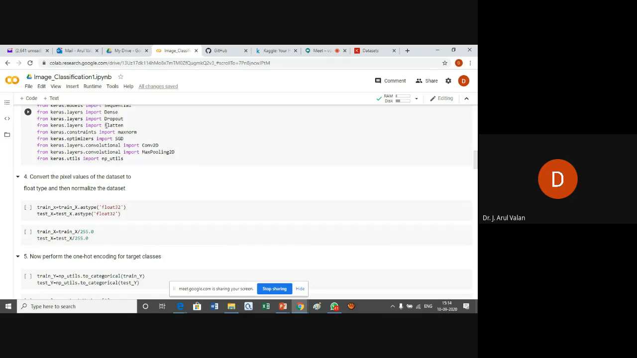Another one is the flatten. Already we know what flatten is. Another is the max norm. What is max norm here? It is some constraint value. The value should be maximum 3. So the maximum value associated with the particular weight of each link is defined by the max norm.